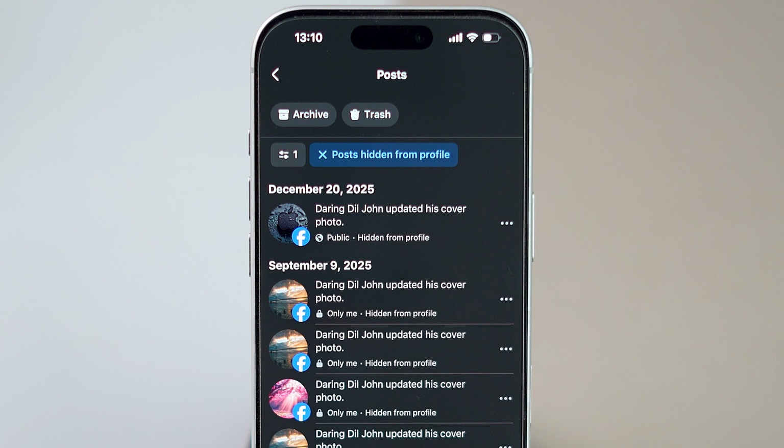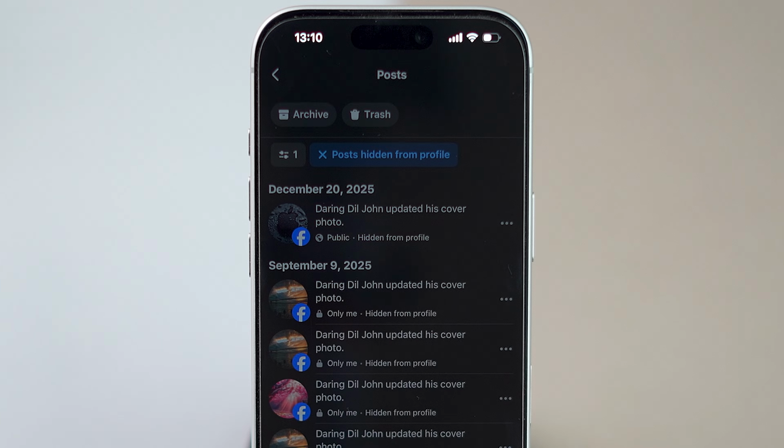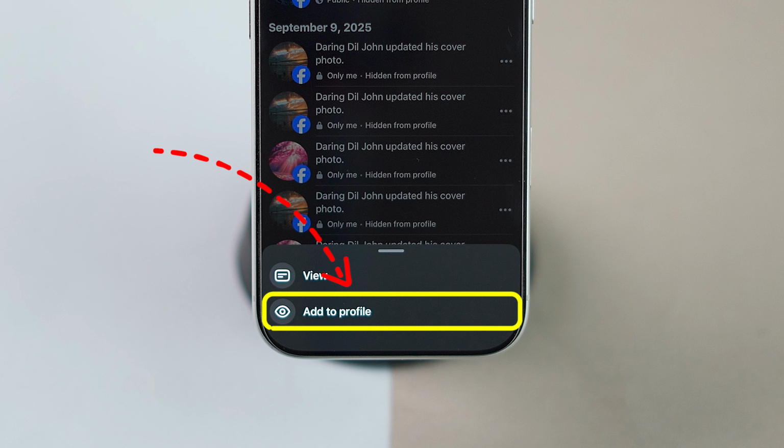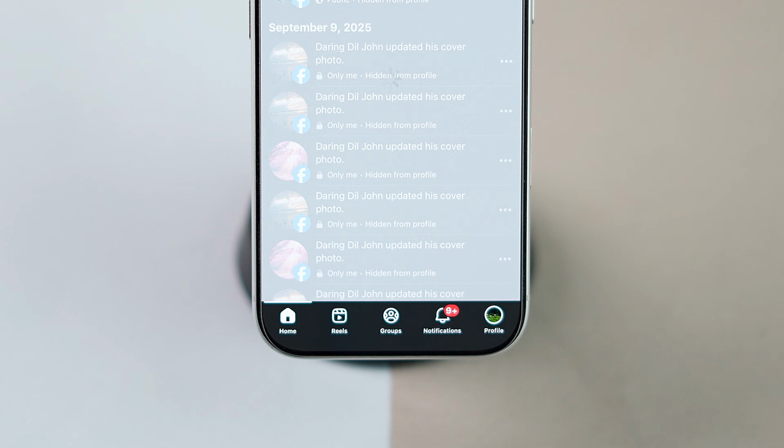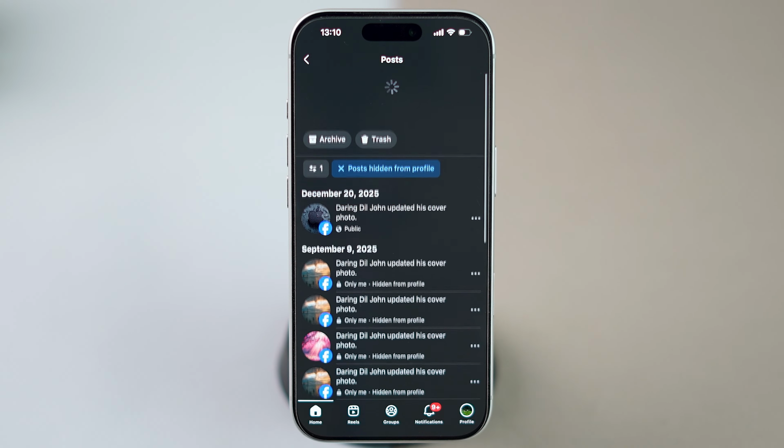To unhide any post, tap on the 3 dots next to that post. From the pop-up menu, tap on Add to Profile. And just like that, the post will be added back to the profile.